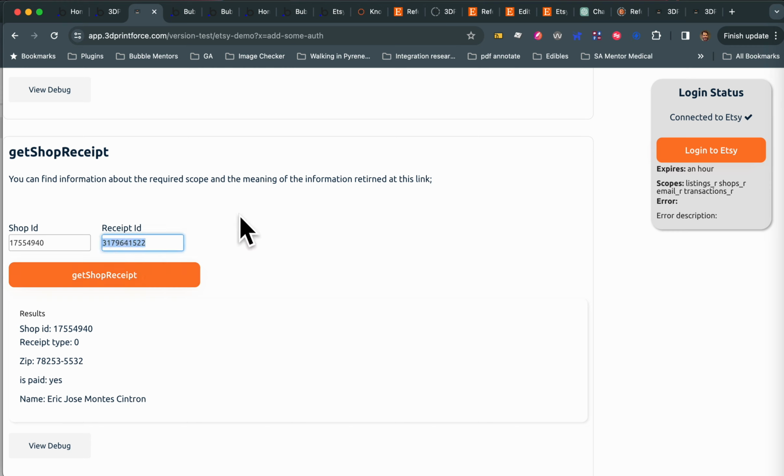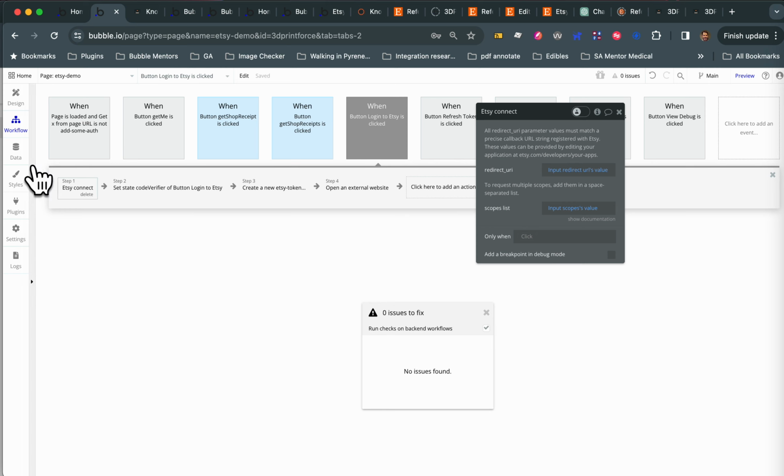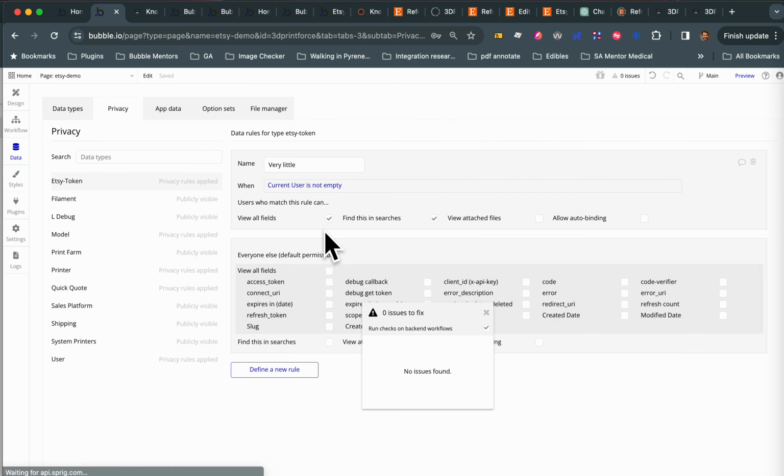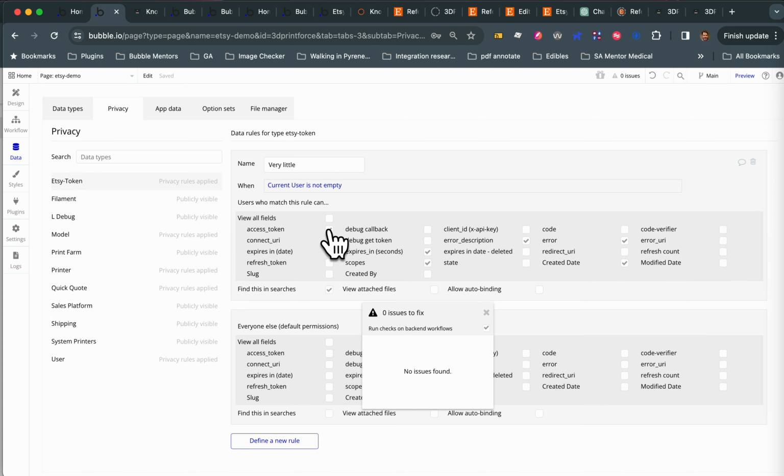You basically only want authenticated users who are permitted to see the data. So you would set the privacy rules to only allow people who are allowed to access Etsy to see the access token. And you don't need to do view all fields. There's only a certain number of fields that they would need to see. I can talk about that when you get to it.